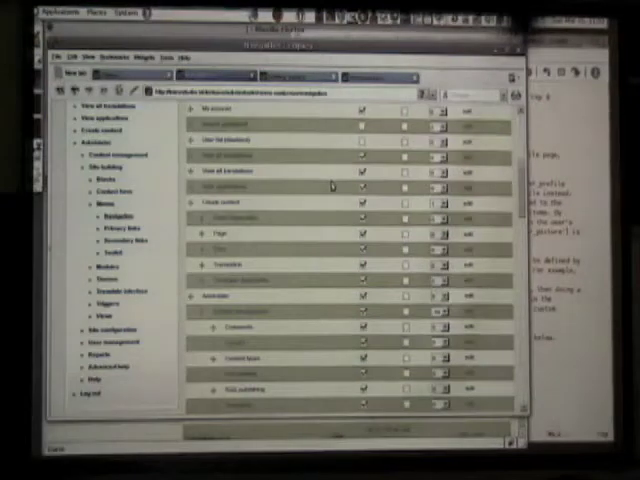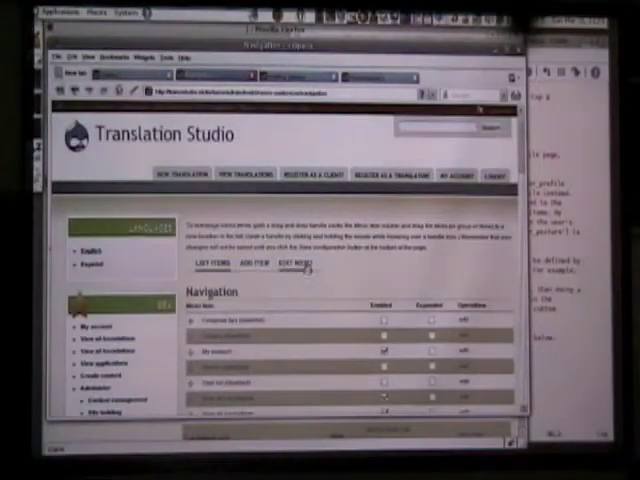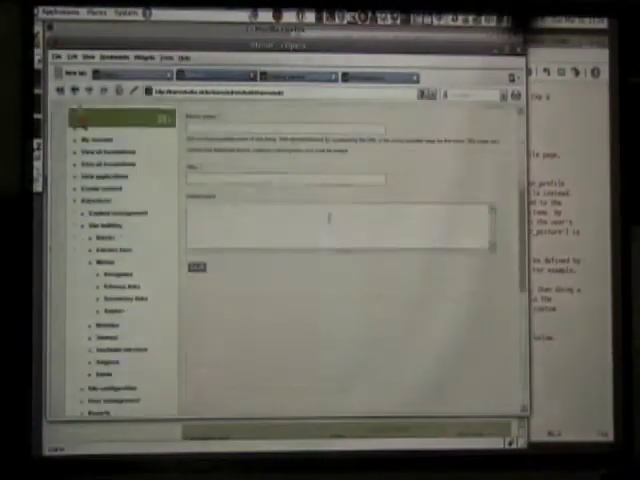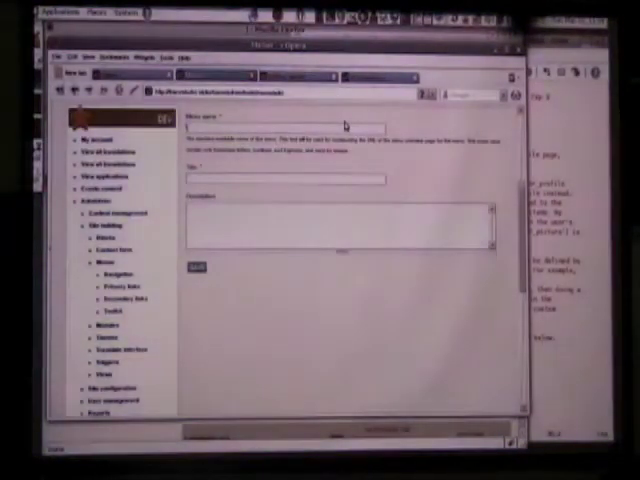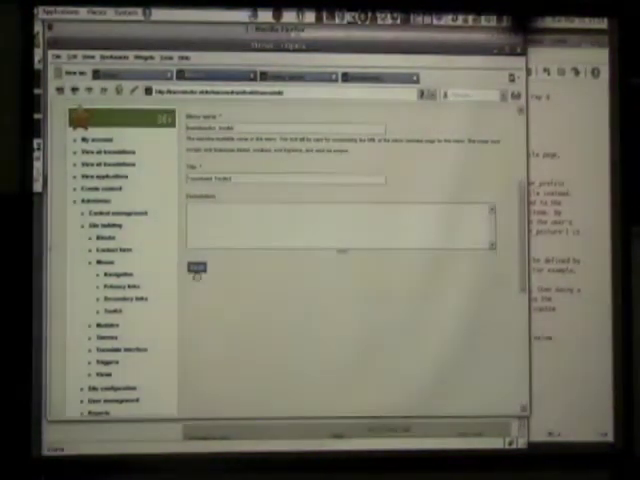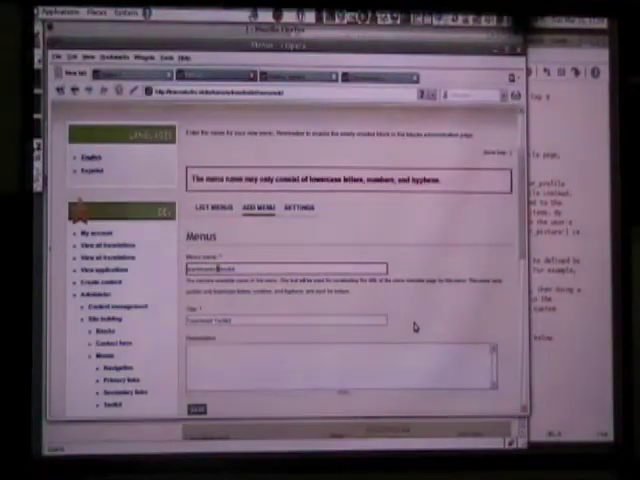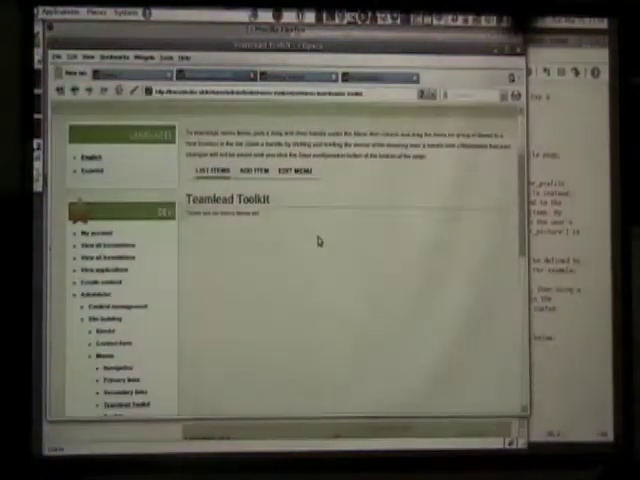And actually, while we're at it, it's going to be a lot less confusing if we make a toolkit thing. Let's go back. Let's make another menu just for the team leader to organize ourselves. So, team leader menu, team leader toolkit, with hyphens. Okay, good. So we now have the team leader toolkit menu.